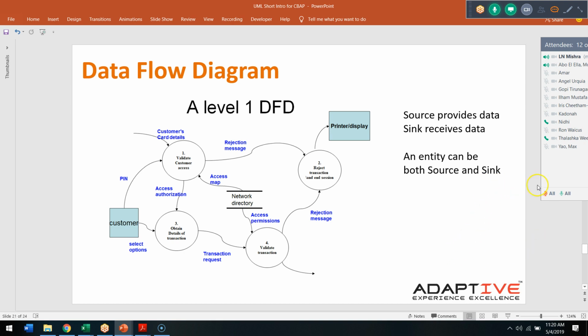So we'll go to our next diagram, which is called data flow diagram. And I think many of you would have seen this diagram. This is quite simple. So you have something called a source, which provides information. Then you have a sink, which receives information. You have a data store, which stores information. And then, of course, you have your data processes, which modify the data. Do something with the input data.